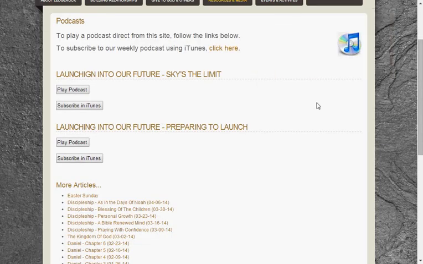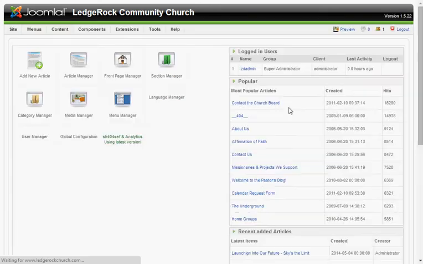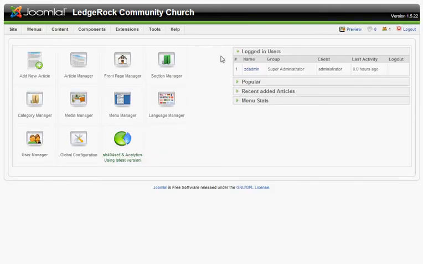So what we're going to do is upload the latest podcast that we did in the example from the previous video. So we're going to open up another window in our web browser. We're going to go to ledgerockchurch.com/administrator. And when you get there, you'll see a login screen like this. And we'll enter in our login credentials, which I will give to you. And once we're logged in, we'll see an administrative screen like this.